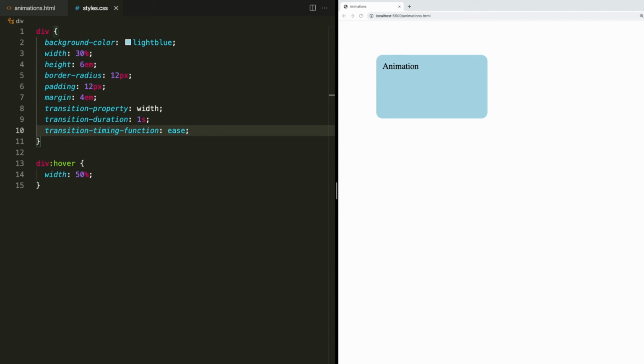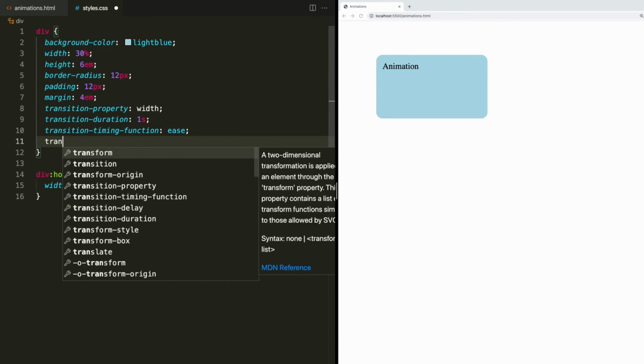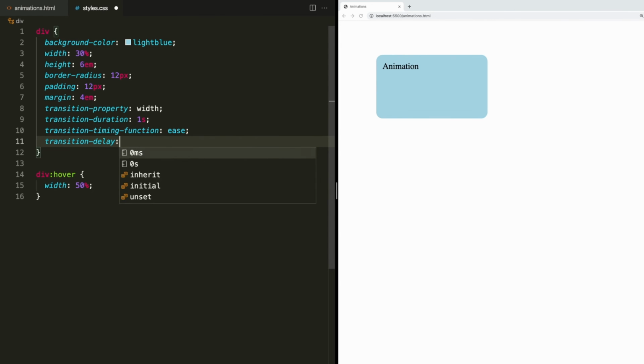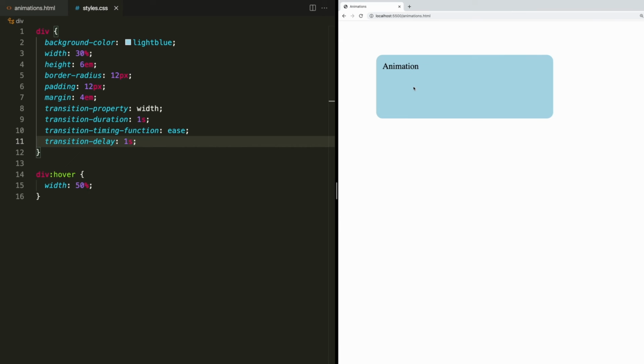And finally, we have one last property here, which is the transition delay. And what this says is how long to wait until running the transition. So for example, I can say 1 second here. So now if I hover over the div, you will see it takes 1 second before running the transition. And the same will happen when I remove my mouse from the div. It will take 1 second before running that transition.